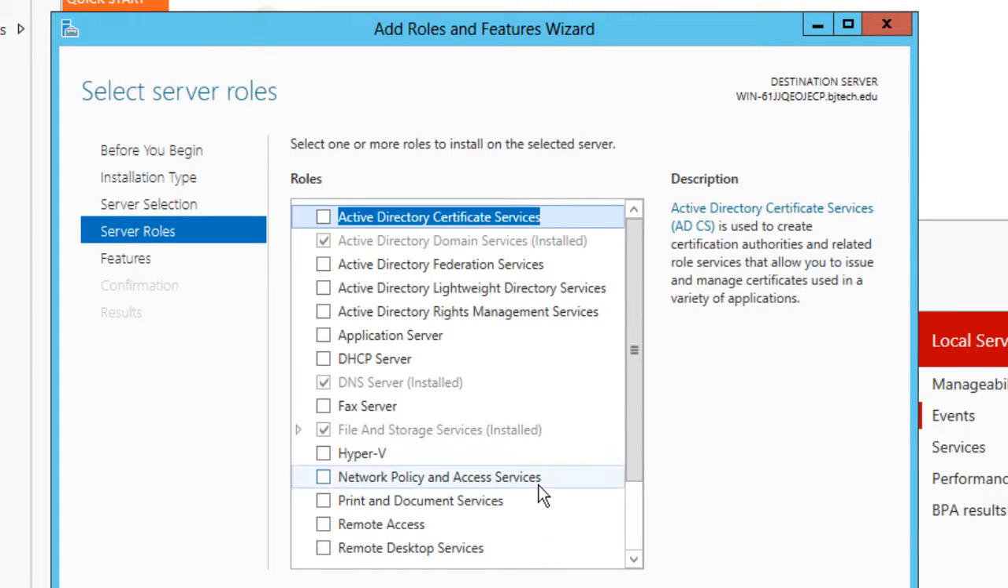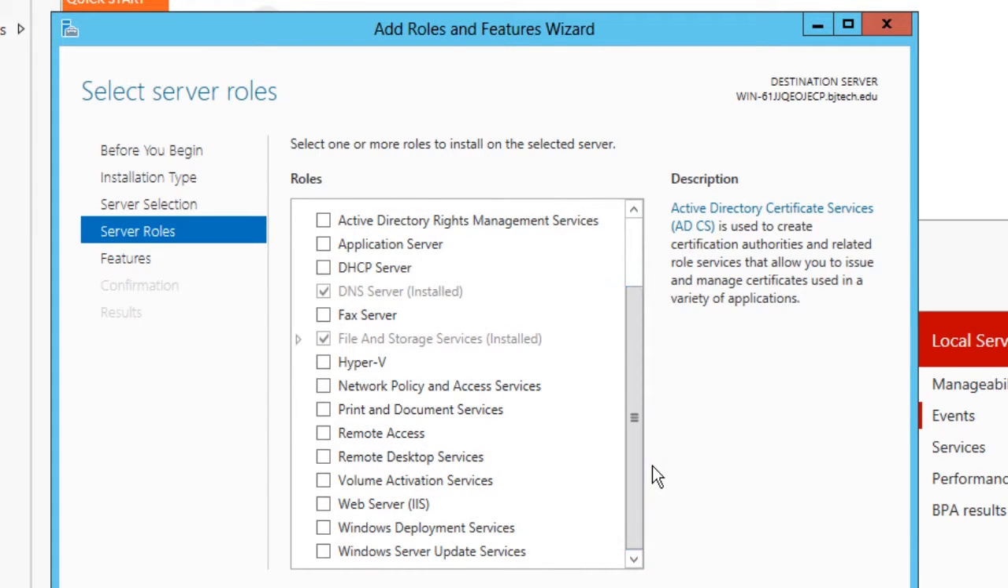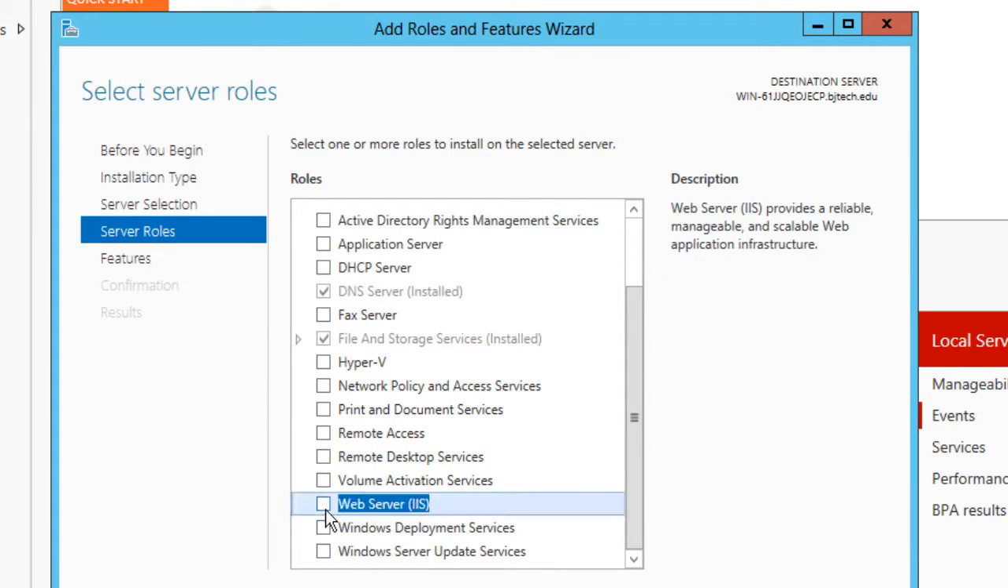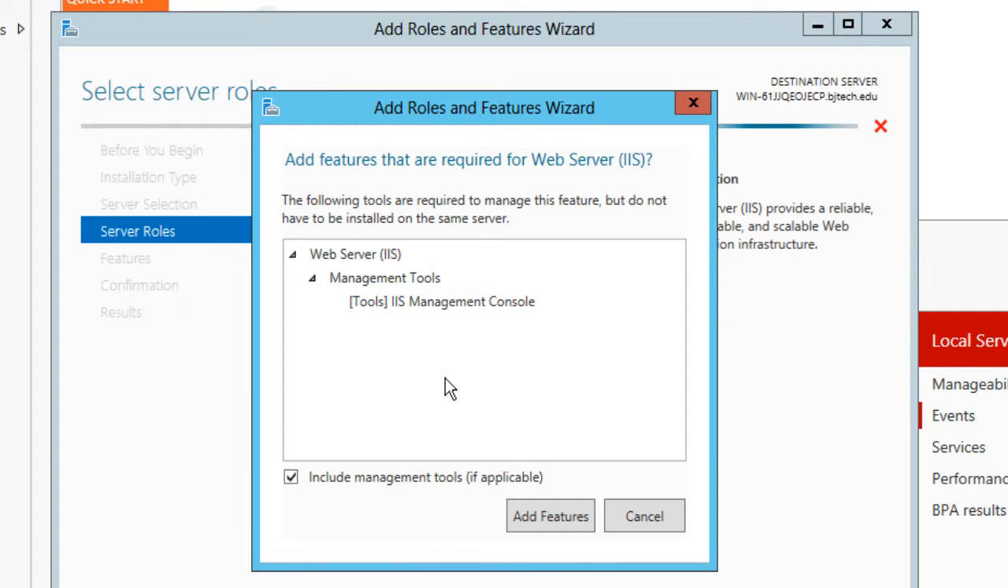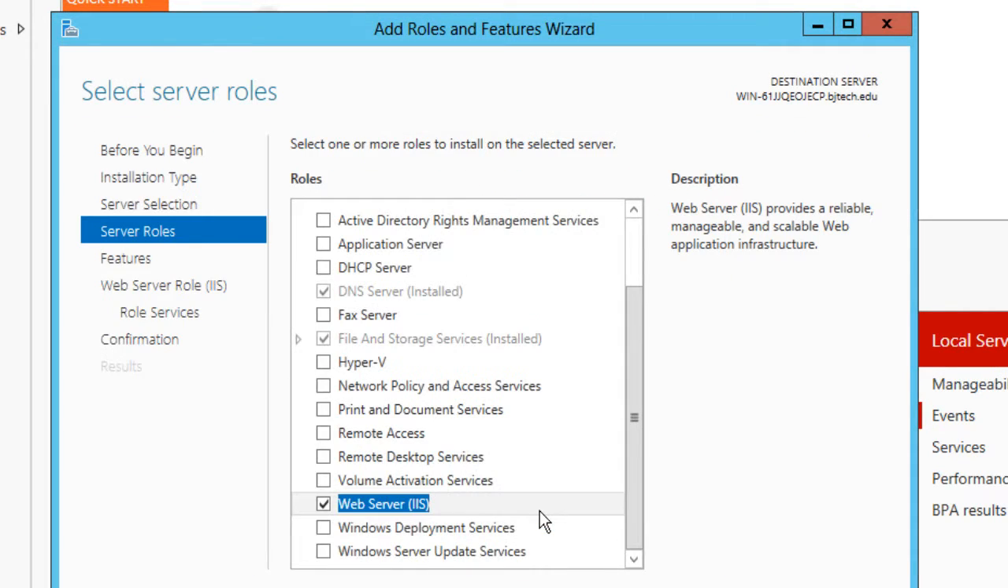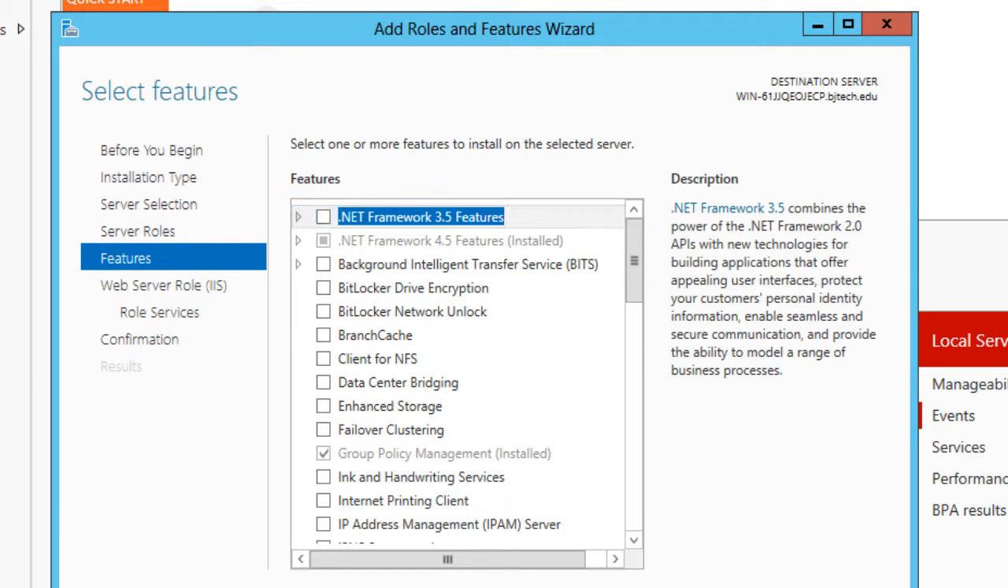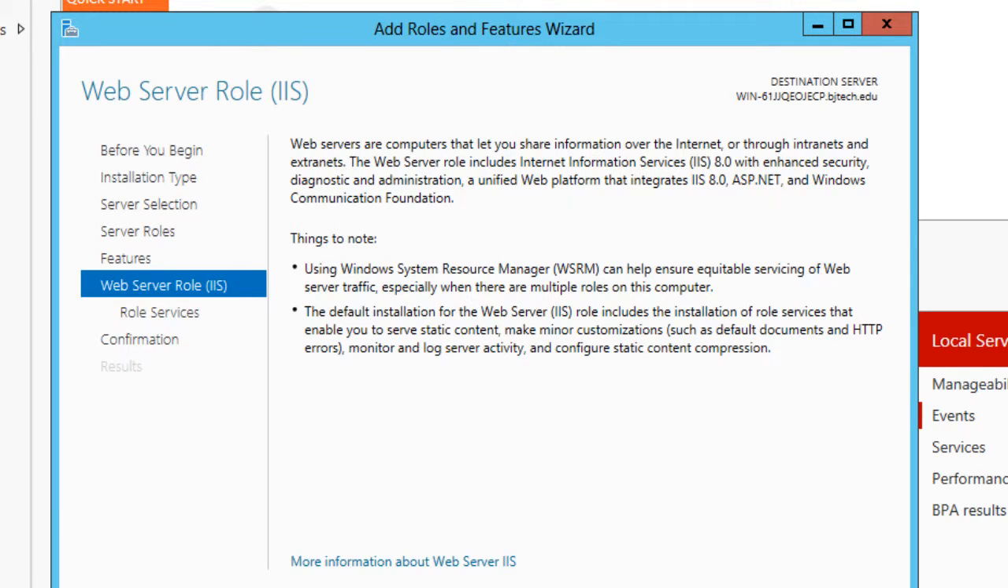Now, within roles, we need to select Web Server (IIS). And you're going to get the nice little required features pop-up. These are everything that needs to be required. Yes, we're going to add those features. Then we want to hit next. We're going to hit next again, and we're going to hit next.